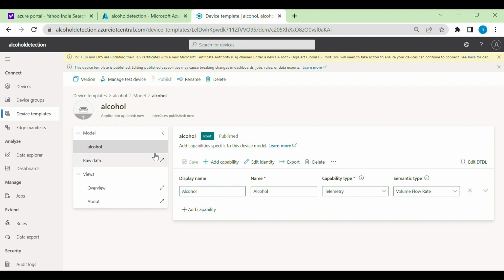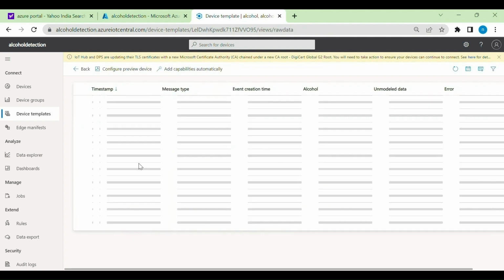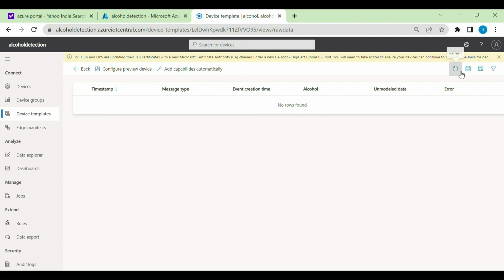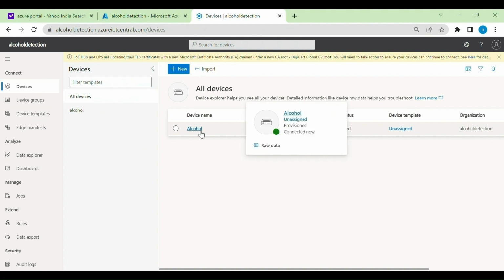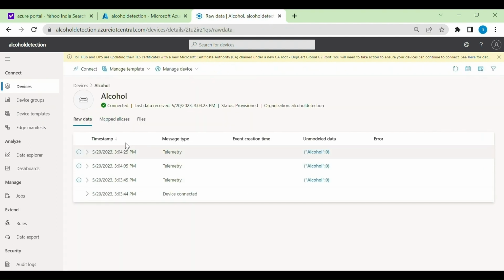Now we need to see our raw data and refresh it every time. I'm going to devices and clicking on my device. Here we can see the device has been connected and our unmodulated data has been displayed. We need to refresh every time until our sensor values are detected. If the alcohol is detected, then the raw data will increase.